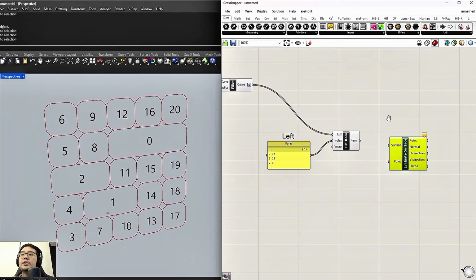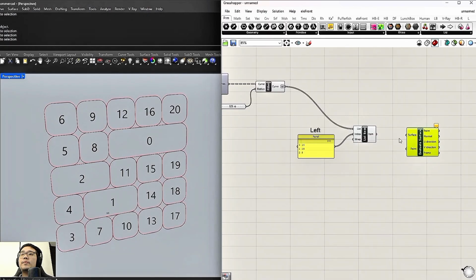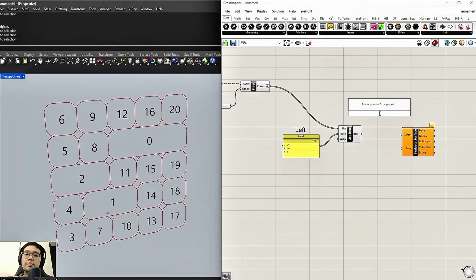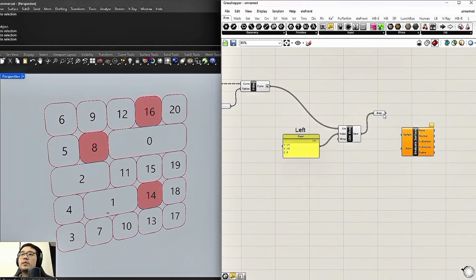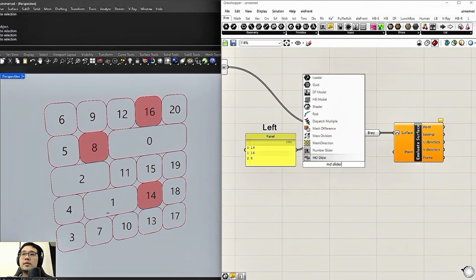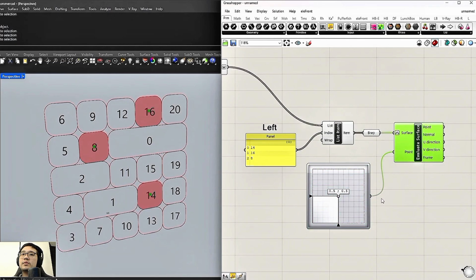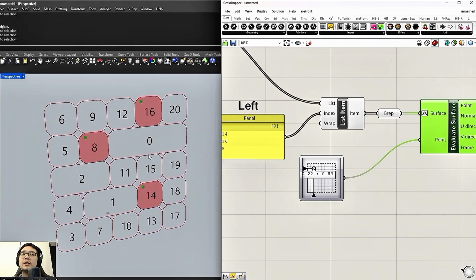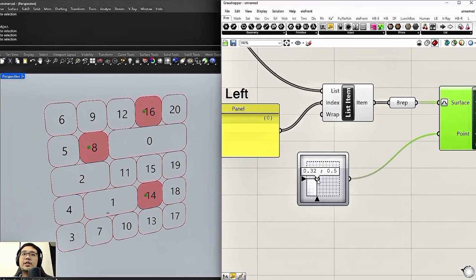So what I'll do here is evaluate surface. Okay, I'll just do a B wrap and evaluate the surface. So the reason why we want to evaluate the surface is because we want to create a slider. We want to create a slider that we can change. So as you notice here, we can change the slider so that we can create the direction of the window by using this slider.